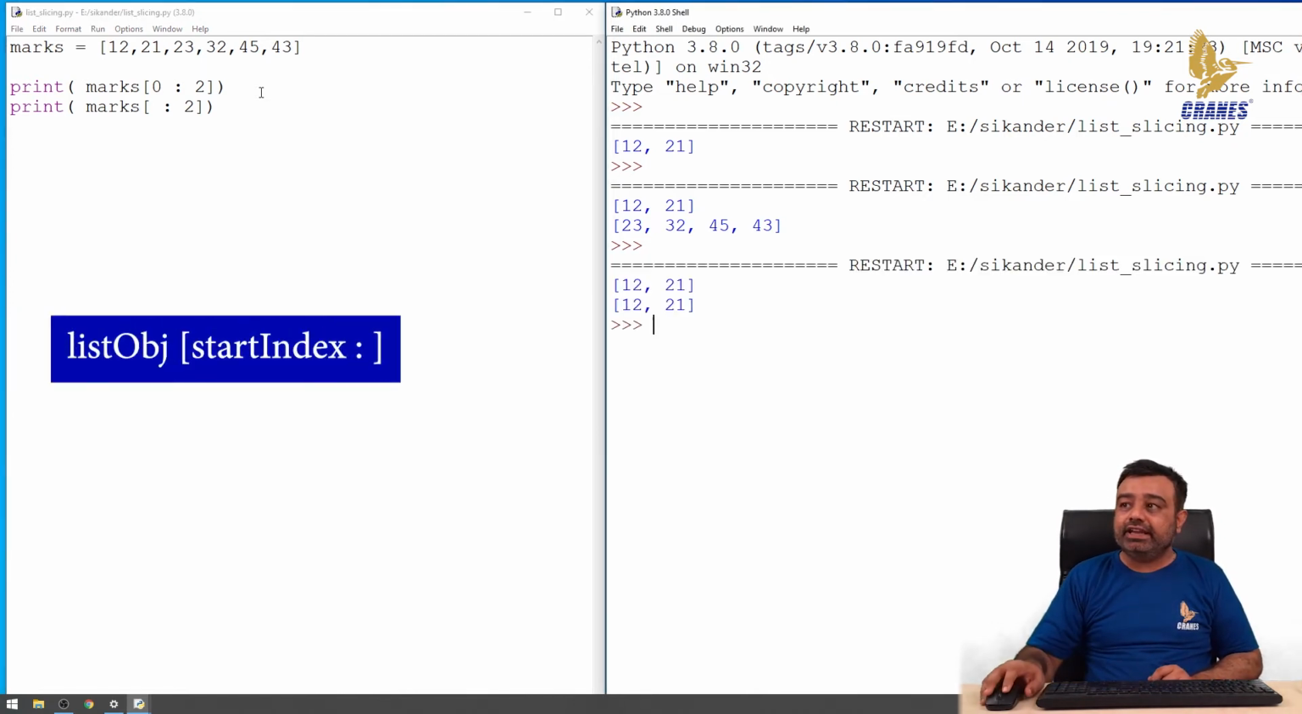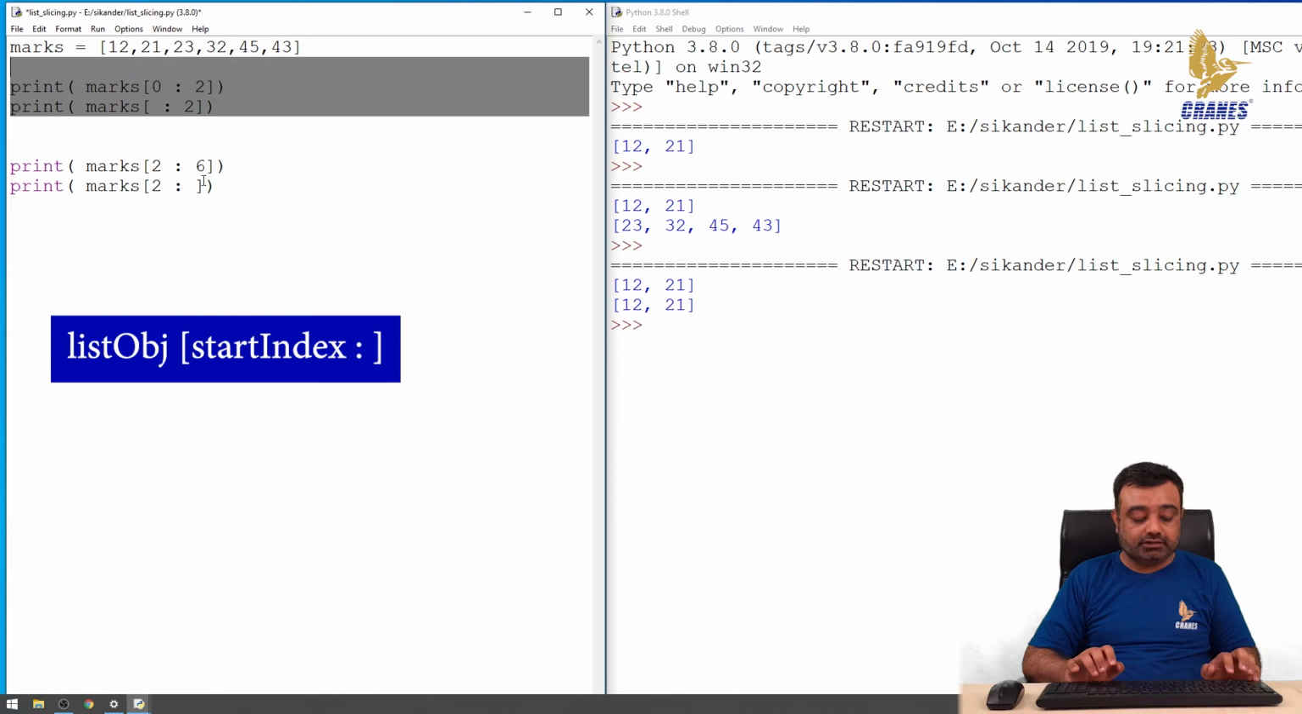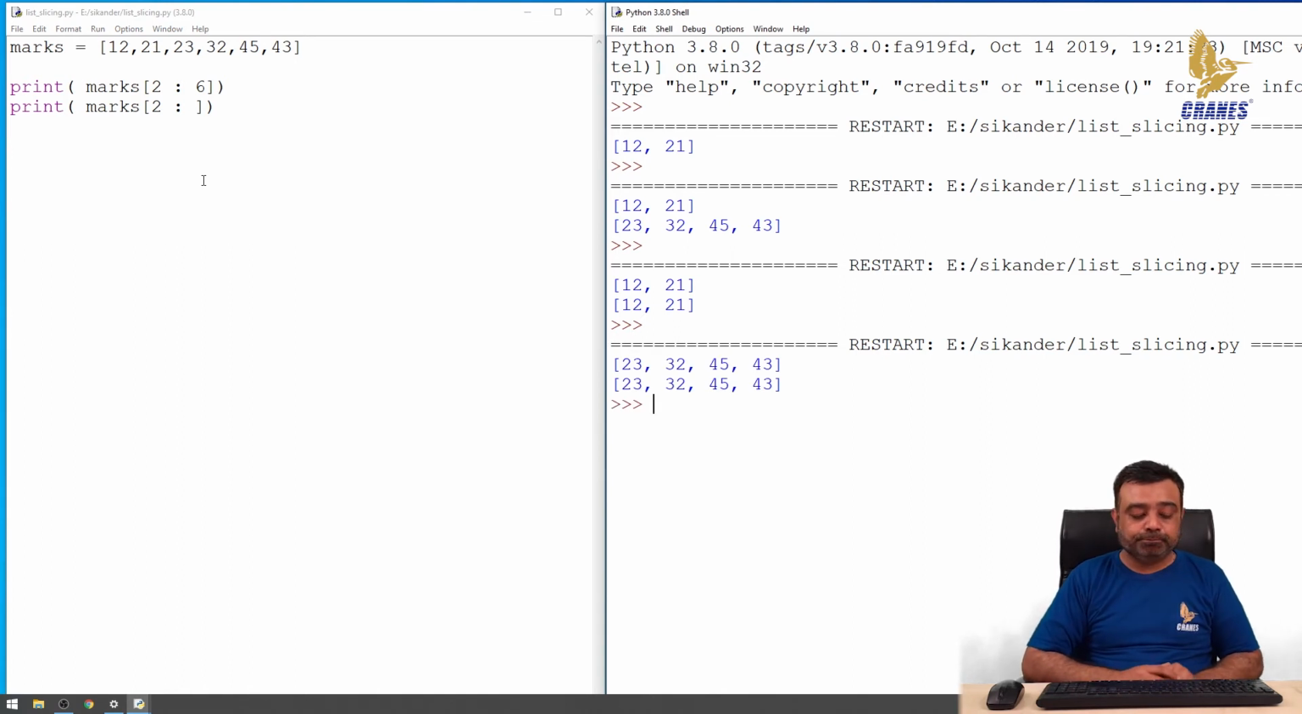The same way, if I want to fetch the last few elements, like for example from index 2 to the last element, in that case what I can do is I can also skip the last index. Fine. So what you learned is, if you want to start from the first element, we can skip the starting index, and if you want to go all the way up till the last element, we can skip the last index. We can also specify negative index while slicing.